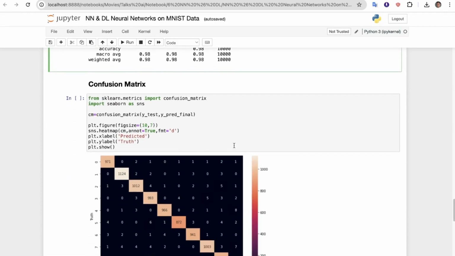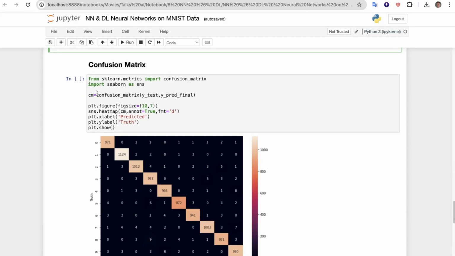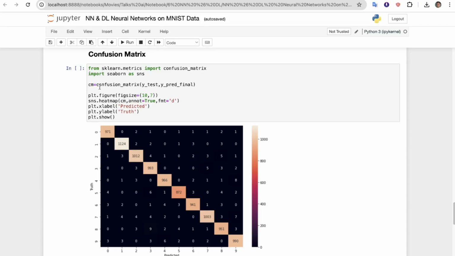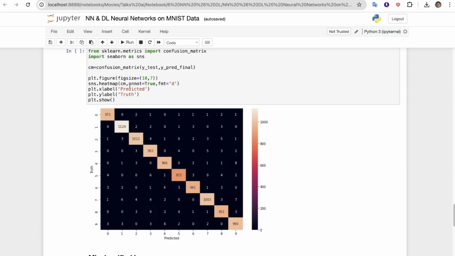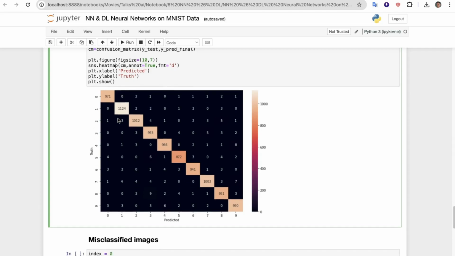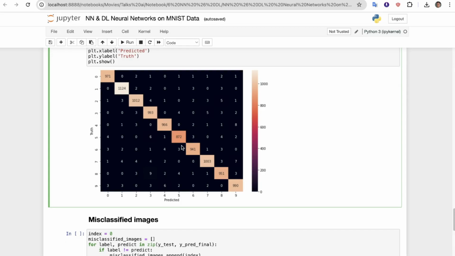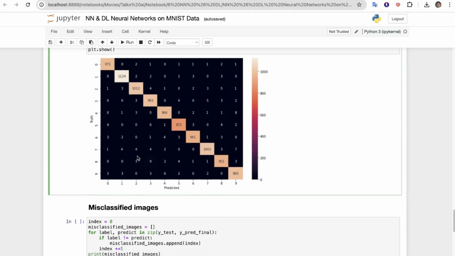Now similarly applying the confusion matrix, so from sklearn.metrics import confusion_matrix, import seaborn as sns, cm equals to confusion matrix, y test, y prediction final, plt.figure, figure size we are passing, then we are making this heat map. So cm, annotate true, fmt d, x label, y label we are passing as predicted and truth respectively, and finally we are drawing the heat map. So here you can see that these are the prediction, these are the truth, right?